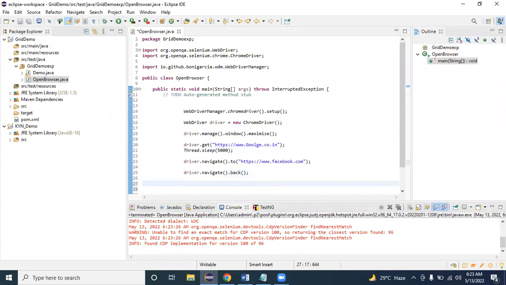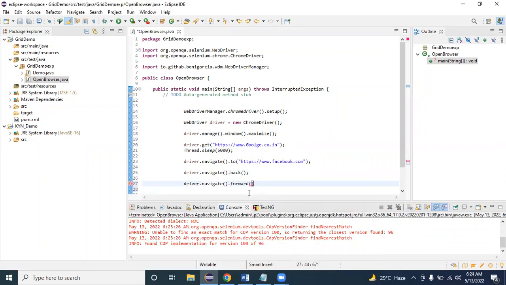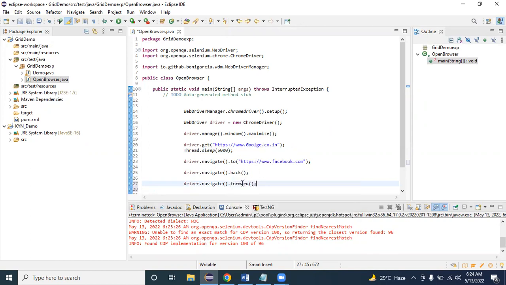Now, suppose I again want to move to our Facebook page without passing the URL. Then you can achieve this using the driver.navigate command. There is one more command for that, which is forward: driver.navigate.forward. So what will it actually perform? It will first open your Google, then your Facebook. Back means open the Google page again. Forward means it will open your Facebook page again.